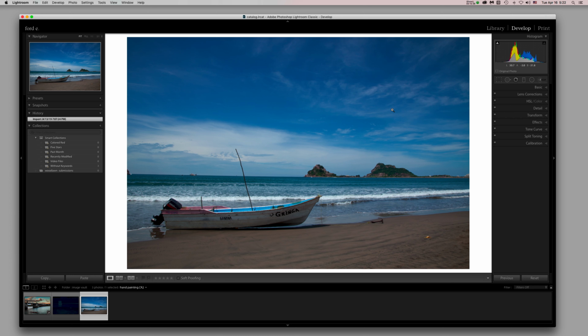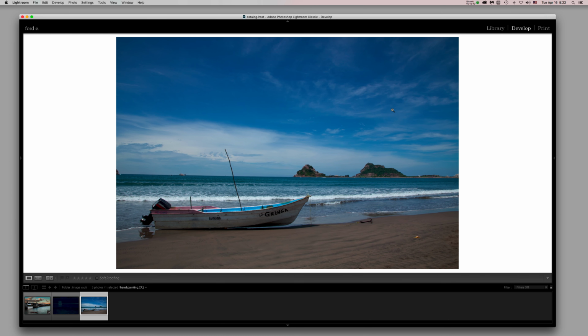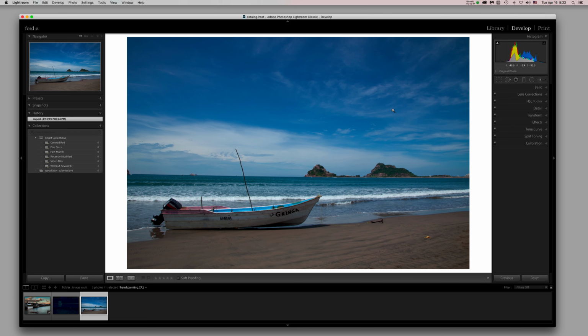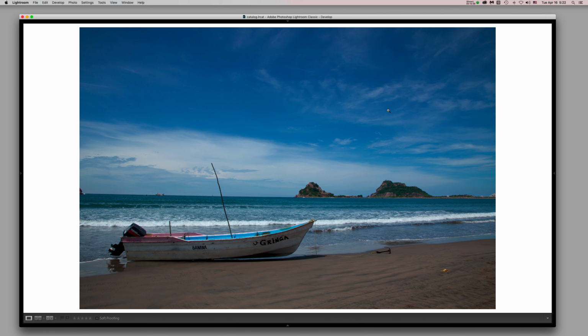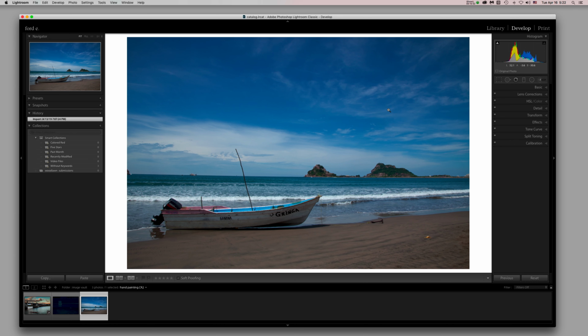If I tap the tab key, it hides the left and right panels. I'm going to tap the tab key once again. It reveals them. If I hold down the shift and then tab, it hides all four of my panels. That way I can maximize my area. Then I tap the shift tab key once again to bring them back in.